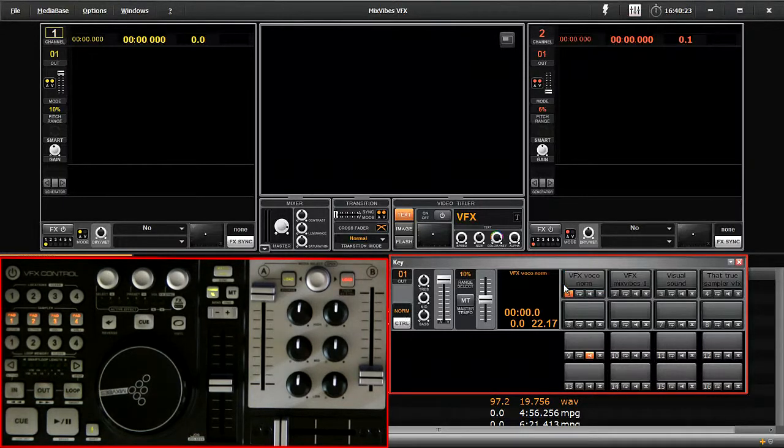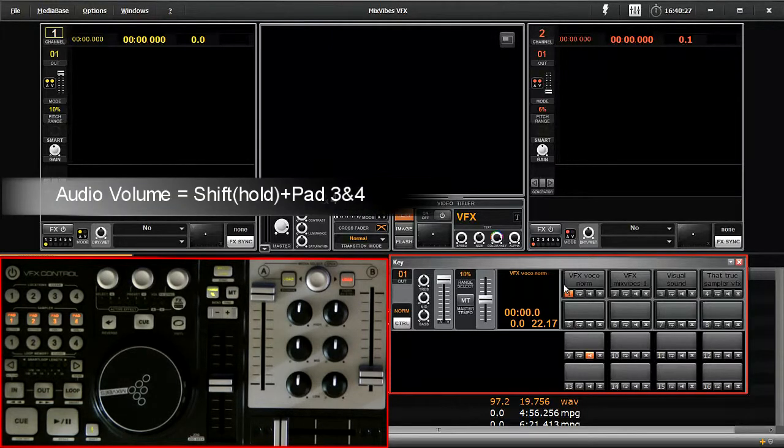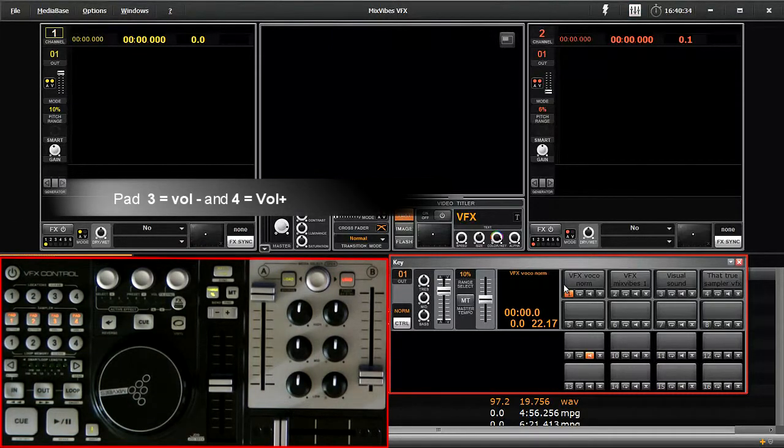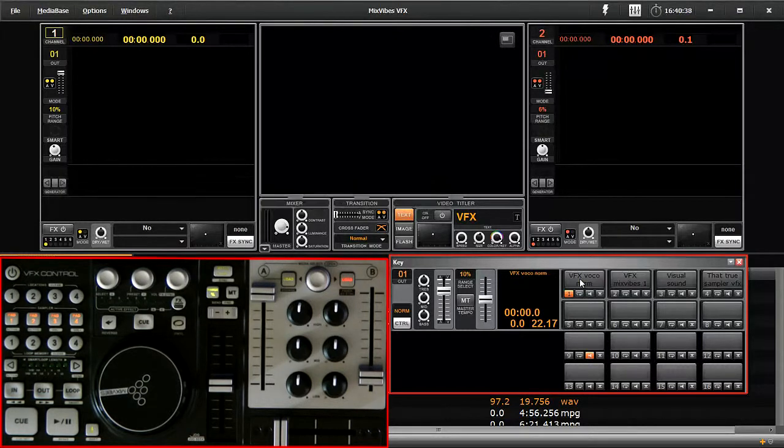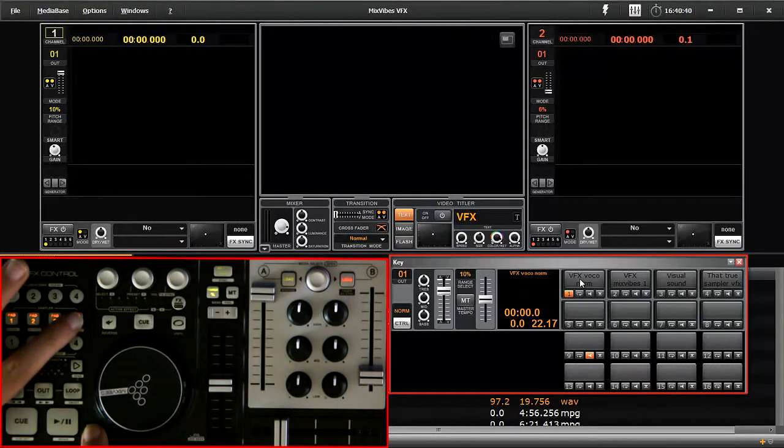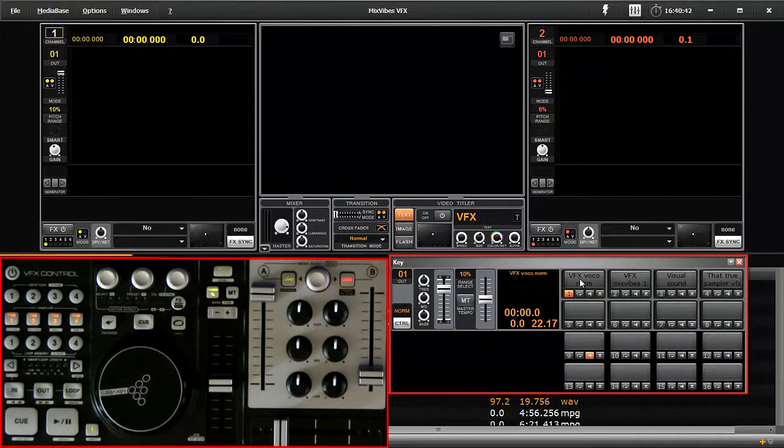To adjust the sampler volume, hold Shift plus Pad 3 to increase the volume, or Shift plus Pad 4 to minimize the volume. Using the controller, you can also move from pad to pad, holding Shift plus Pad 1 to move left, or Shift plus Pad 2 to move right.